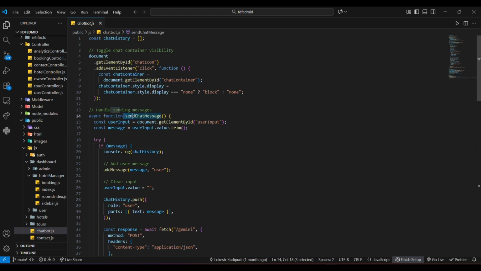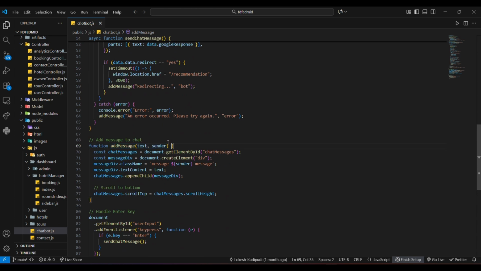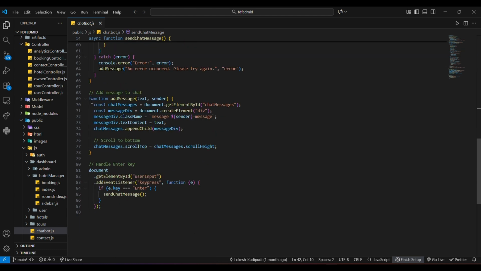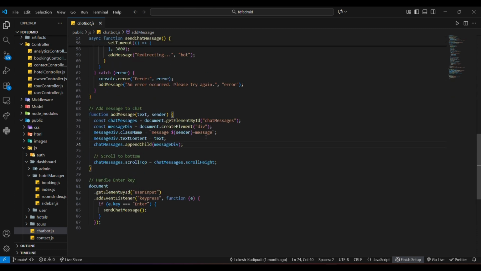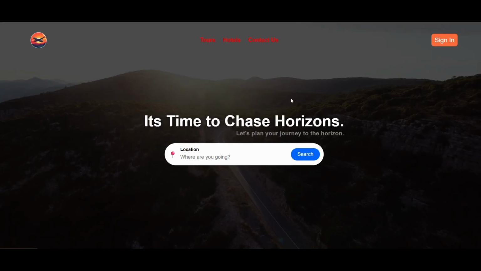The send chat message function first calls the add message function to display the user's input instantly. Then it makes a fetch post request to our endpoint. When the response returns, we process the JSON data and then call the add message function again with the bot's response. The add message function creates a new div element, sets its content and class, and uses the append child function to inject it into the DOM. This happens for every message in this conversation. The result is a fluid, real time conversation where each message is dynamically created and added to the interface as the conversation progresses.